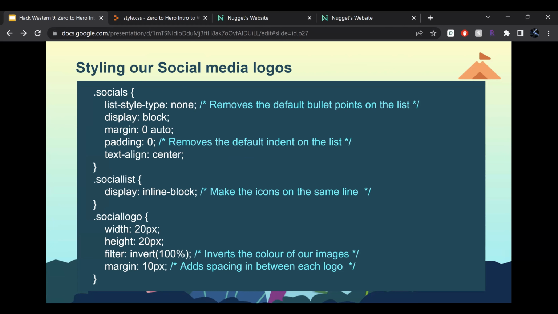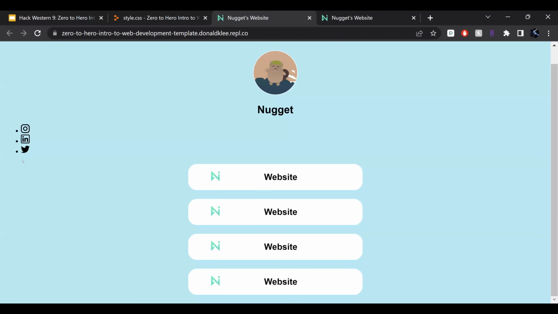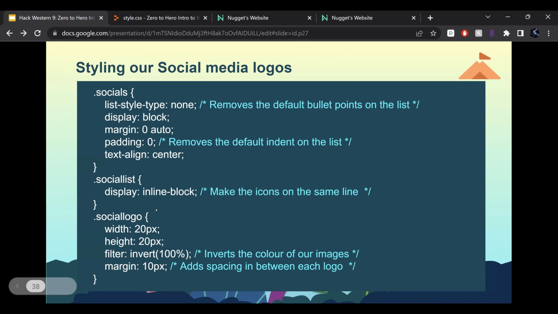So for your UL tag, we are adding list-style-type none, which removes the default bullet points on the list. And then display block, margin 0 auto will just center each bullet point. And then padding 0 removes the default indent on the list. And then text align center will just center all our bullet points. And then remember how our bullet points are all on separate lines. To make them all on the same line, we are using display inline block.